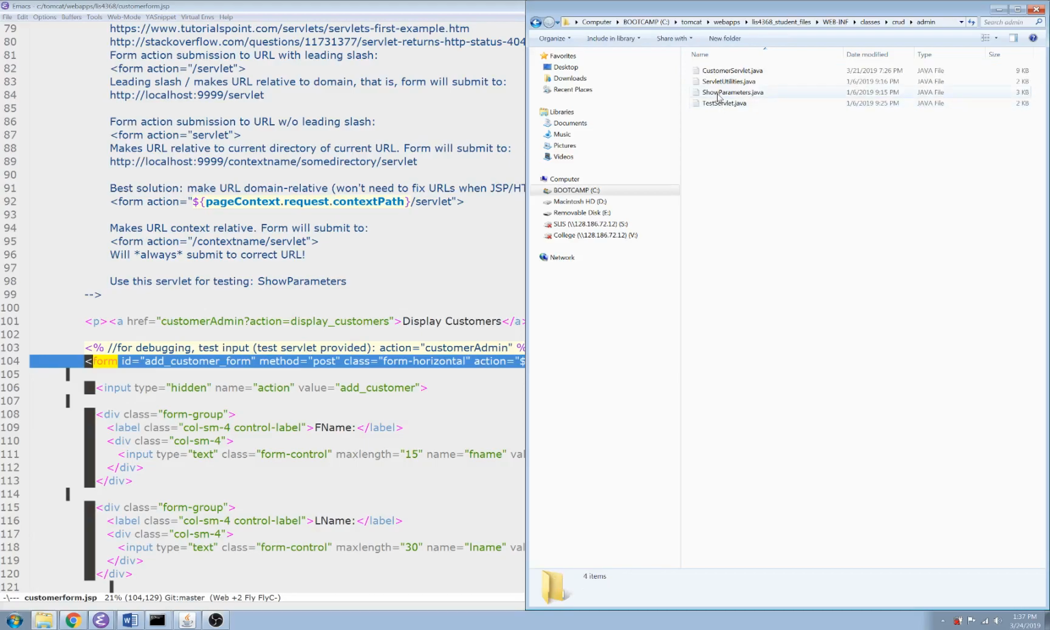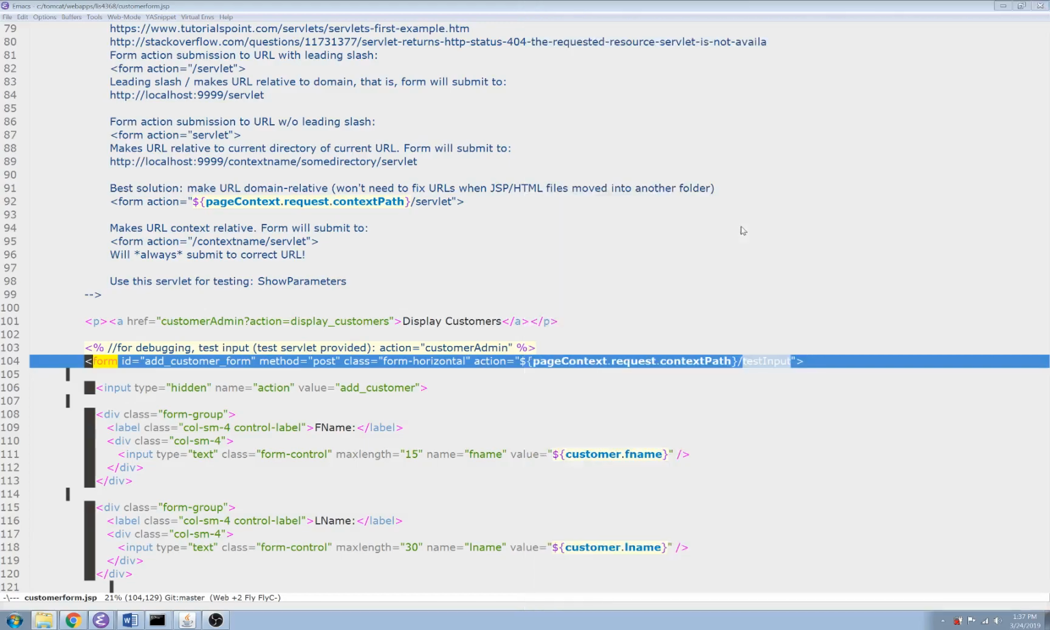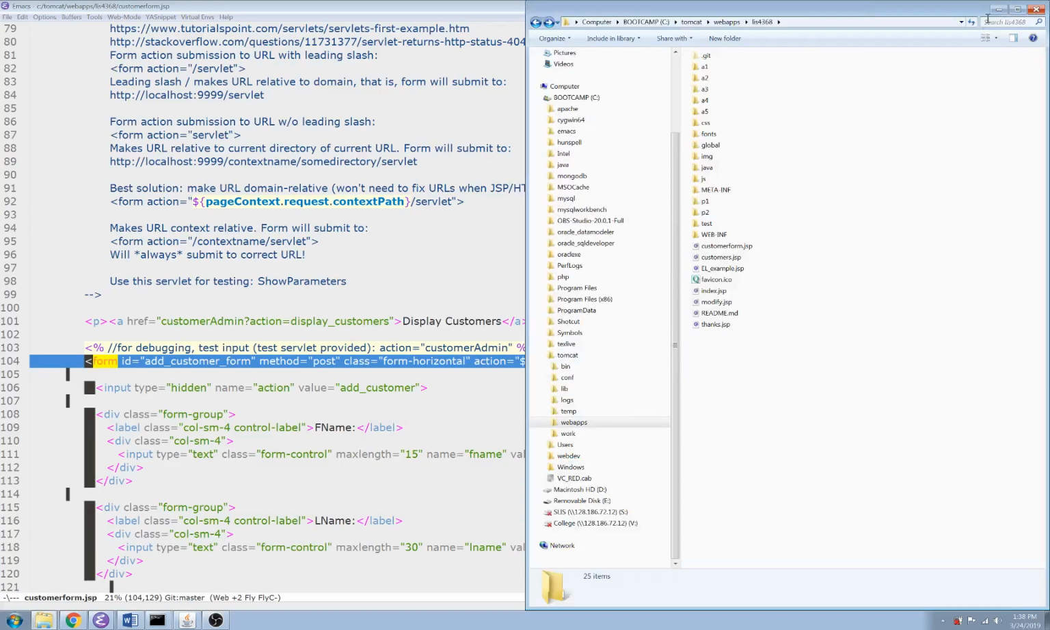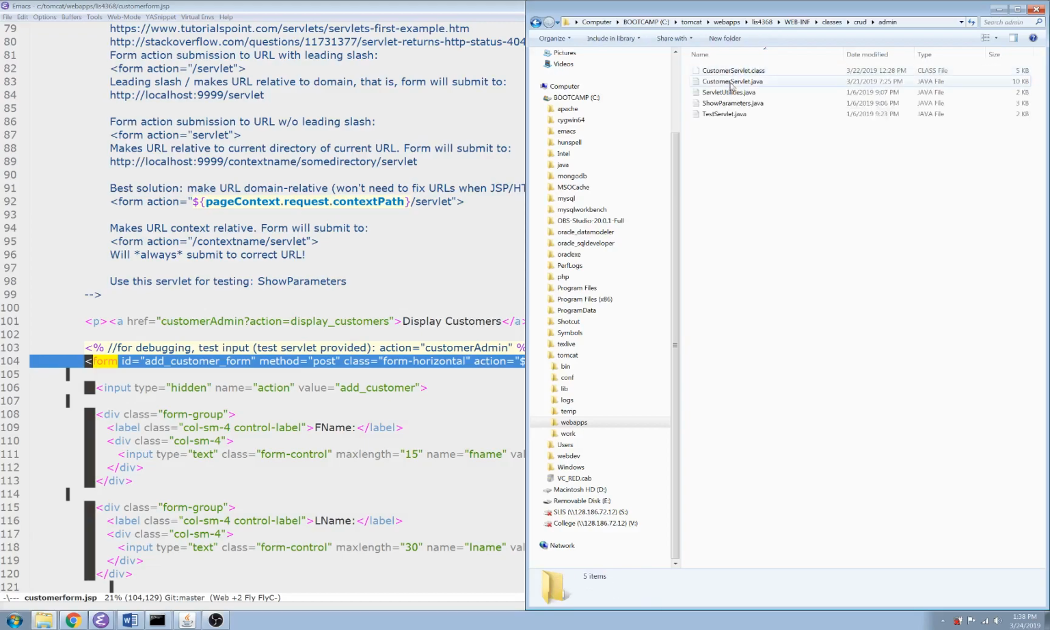It's actually going to be the show parameters servlet. Now, show parameter servlet is also going to call the servlet utilities. And so what I'm going to do now is go to my version of that just to show you how it will compile. So here's mine, not student underscore files, but my actual 4368. I go to web-inf, go to classes, go to CRUD, go to admin, and you see that the only thing I have compiled right now is the actual customer servlet.